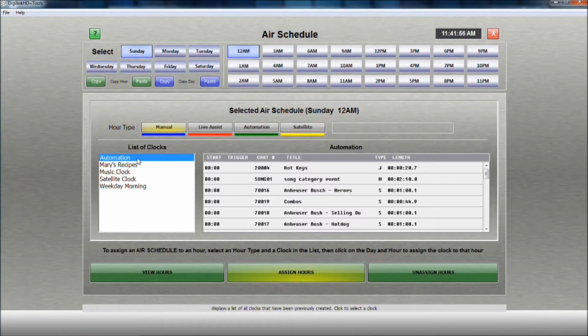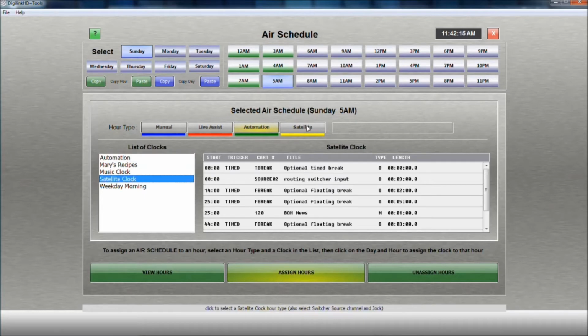And let's say Sunday at 12 a.m. I want it to be an automation hour, so I select my automation clock and then I click on the automation hour type. And then any hour that I click on, it will assign that clock as well as that hour type. So those are our green automation hours and they are set to the automation clock. And those are clocks that I created previously.